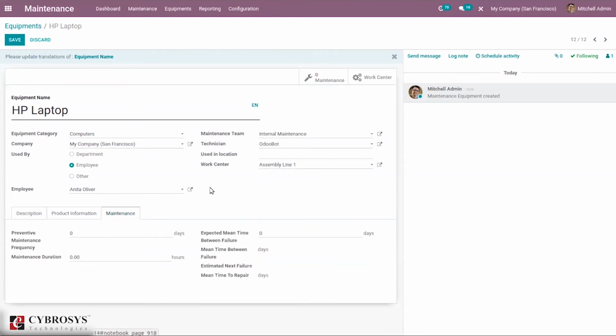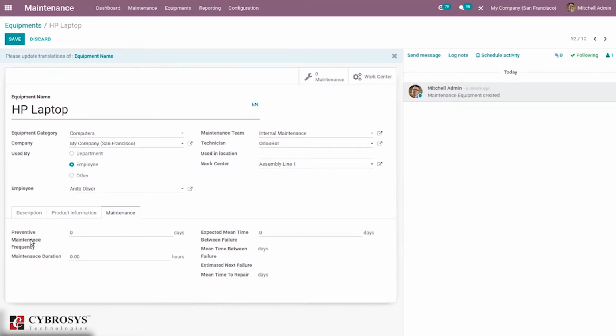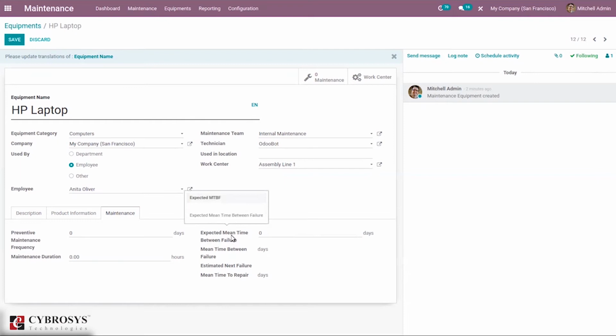Then here we have the maintenance tab. This one is really important. Here we can set the preventive maintenance frequency, that is, periodical maintenance. Then we can set the maintenance duration, the time required to maintain; approximately, you can add a time here. Then we can set the expected mean time between failure, which is the average time between two failures.